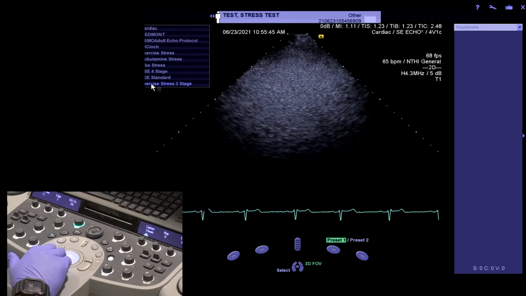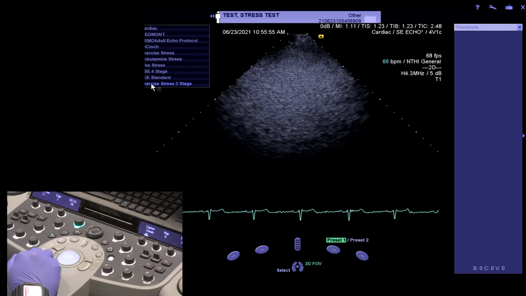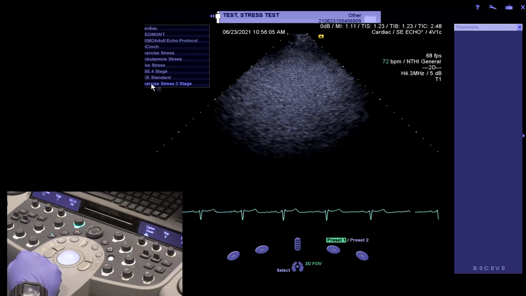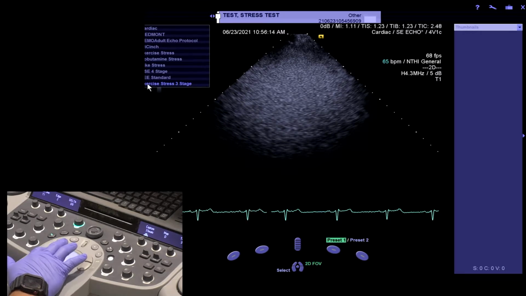I would advise you to work with your specific platform applications persons to create a protocol on the machine. I would also advise you to test this protocol after you build it on a said dummy patient, or just test in general with a workflow before proceeding to an actual patient. So today we're going to walk through an exercise stress echo 3-stage.